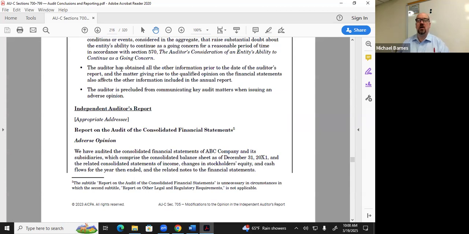And when we talk about our unmodified opinion, the financial statements present fairly in all material respects the financial position of the company. That's the language that's used in an unmodified opinion. How would an adverse opinion change? The financial statements do not present fairly in all material respects the financial position of the company. So it's just basically the opposite, okay?